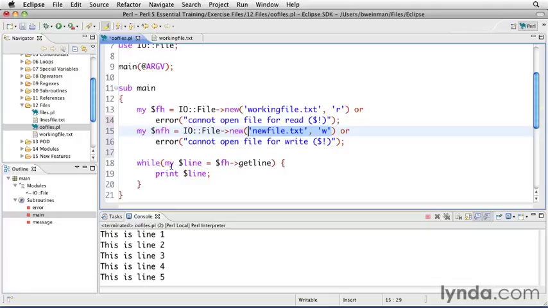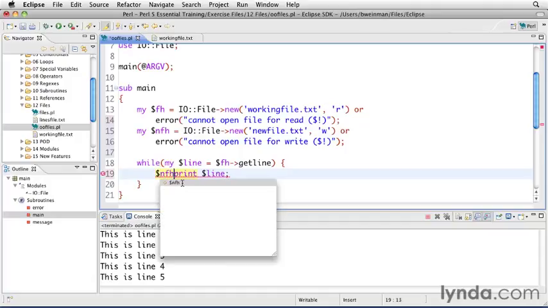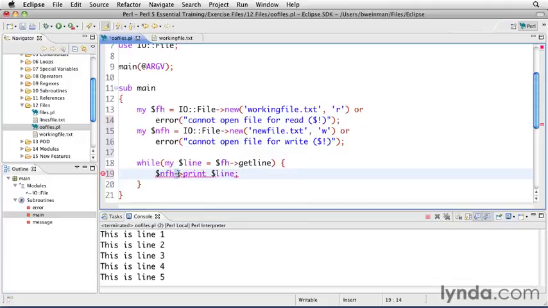So that's good. And then down here, all we need to do is change this one line, and instead of saying print line like that, we're going to use the print method from the new file handle variable. So say nfh and the dereference operator, and then the print method. That's a method. It's a function inside of the object interface. And we'll put this $line in parentheses because that is not a built-in function call there. And that's really all there is to it. We're now copying a file.